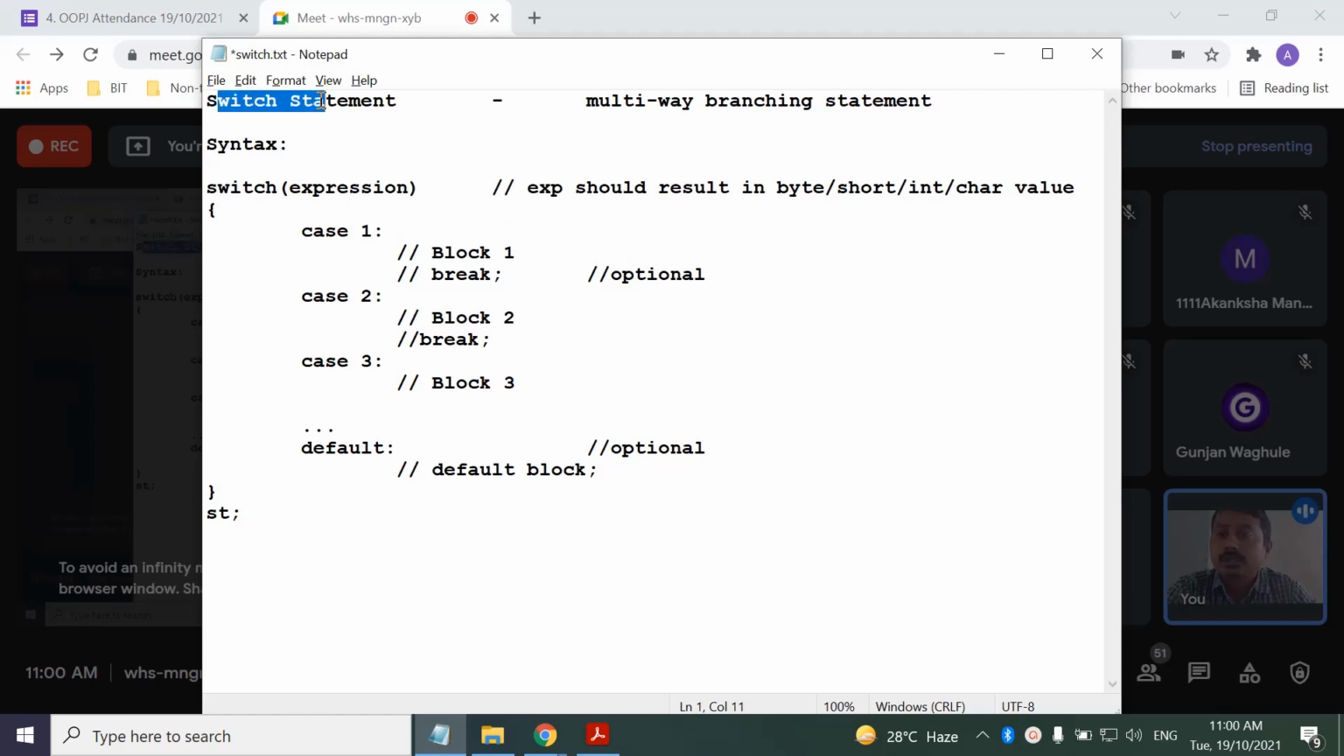Okay, so switch is a multi-way branching statement. This is the syntax. Here we have an expression; you can write an arithmetic expression, but its result should be of this type: byte, short, int or character. Then we must write compatible values in the cases, and the matching case will get executed. Okay, you can take a screenshot now.